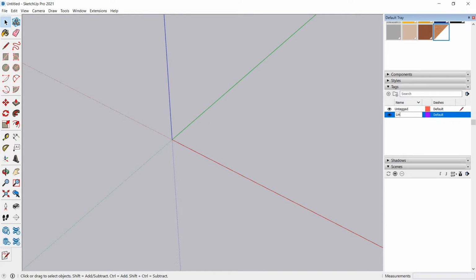Let's name it Line. Then we're going to make this layer the active layer, and we are going to draw a line. So a line is drawn. This line is drawn inside this layer.